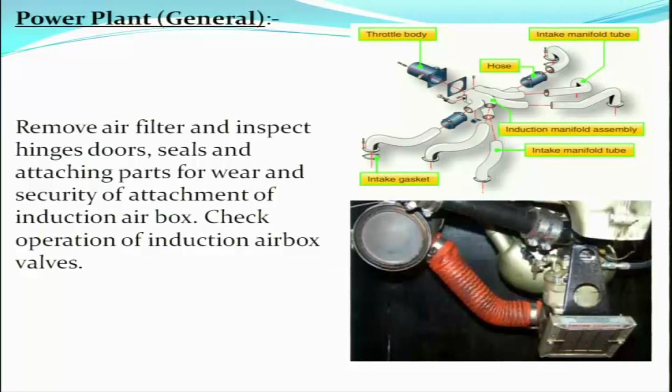Check operation of induction air box valves. Different aircraft may have a different system. In case there are air box valves, they also need to be inspected and checked for operation. You can see here in the figure, this is your induction manifold assembly, then these are your induction manifold tubes, and these tubes are going to the different cylinders in the engine, and then you have the gaskets. As part of the 100 hours inspection, we see whether there is any leakage on the attachment part, whether there is any damage on the manifold or the induction tubes.